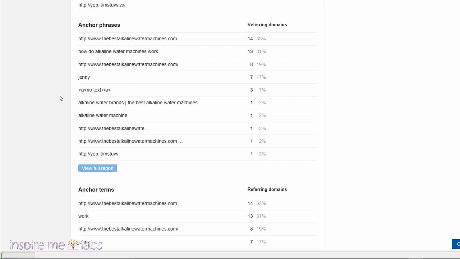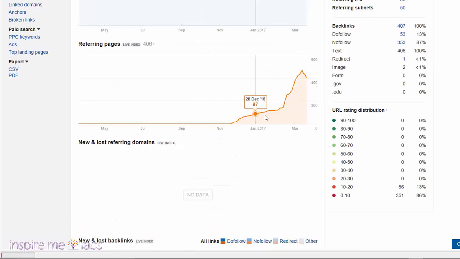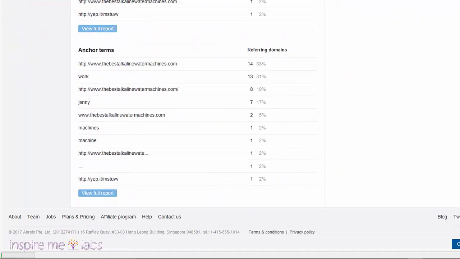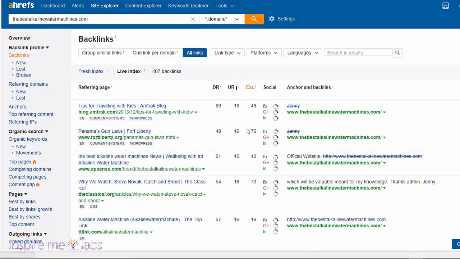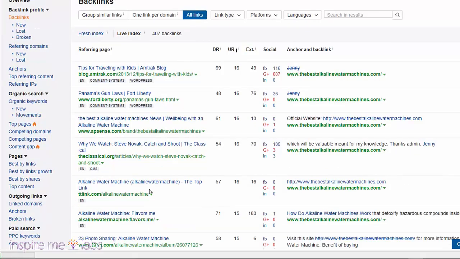Your link velocity also looks like it's picking up suddenly. It looks like you just went ahead and built some spammy links. I'm guessing the spam links will show up when we look at your backlinks, and I want to look at the domains also. So this is all links.